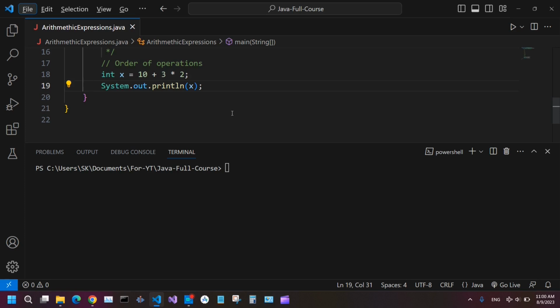Order of operations in Java. The order of operations in programming languages is the same. In all programming languages, order of operation is the same. So when you learn it in Java, you learn it also in other programming languages. Take a look at this example. So 10 plus 3 times 2. What will the result be? The result will be 16.